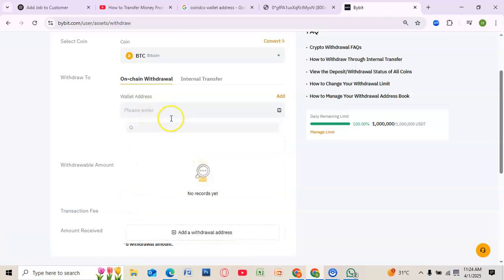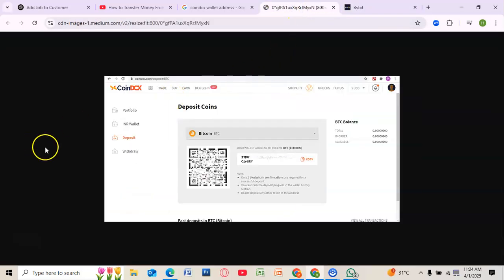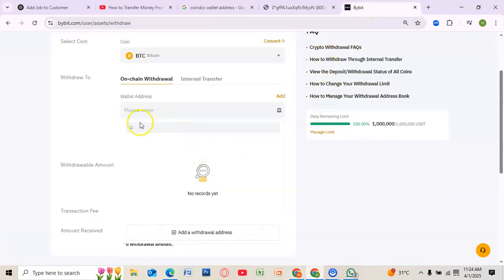Now you have to enter your wallet address. You will get this wallet address in your Coindcx account. If you select the deposit option, and select crypto Bitcoin, you will get your Bitcoin wallet address. Just copy it from here and then paste it here.